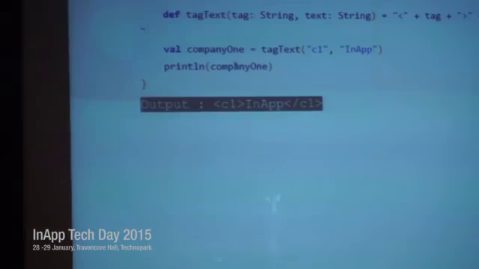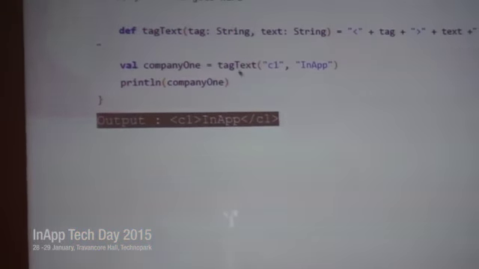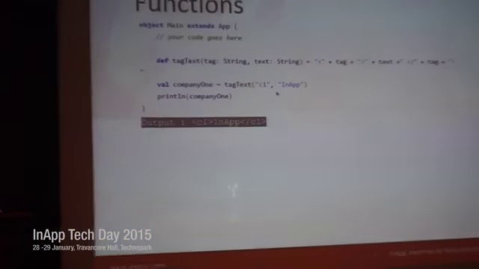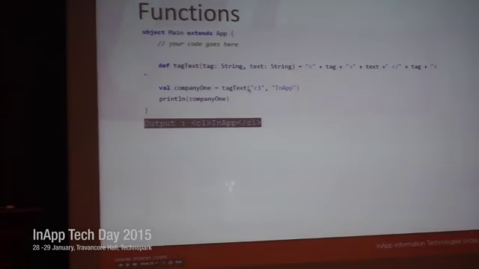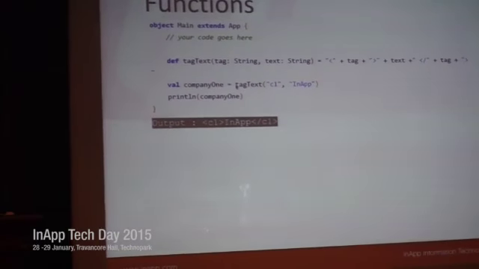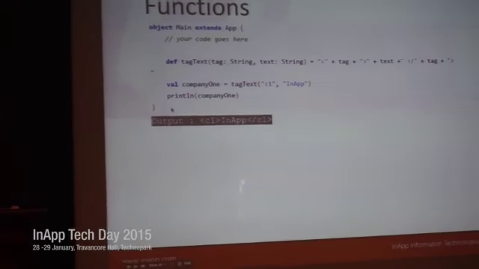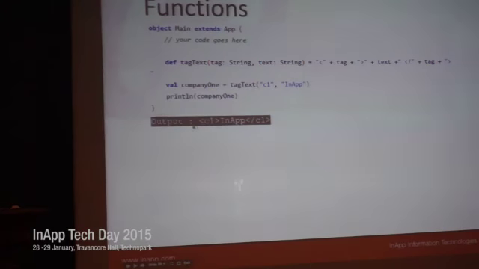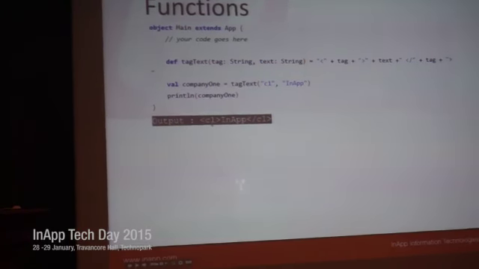So next, I am calling this function and passing two strings, C1 and enab. So it will assign to company 1. This function will return to company 1. So I am trying to print that company 1. It will print like this.